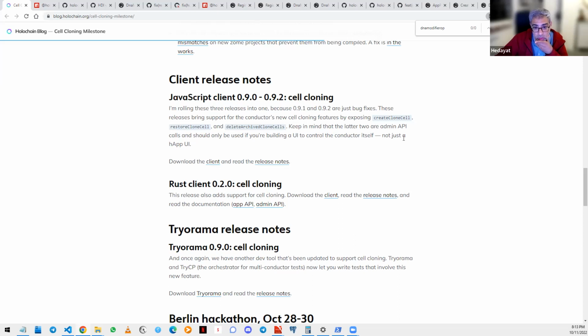And it is the topic we were discussing. Keep in mind that the latter 2 are admin API. It means this delete and delete archive. The latter 2 are admin API calls and should only be used if you are building a UI to control the conductor itself, which is the launcher. Matthias, am I right? Not just the hApp UI.